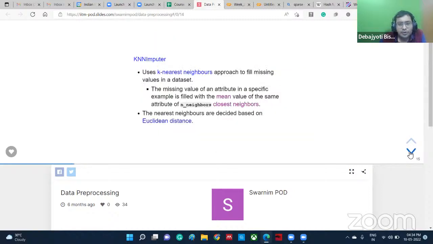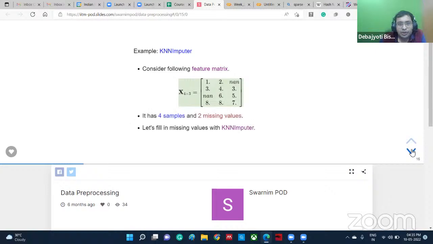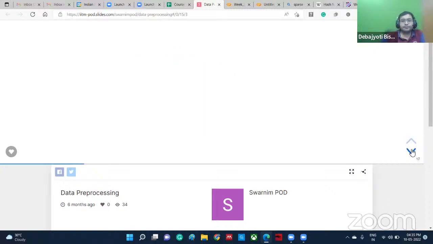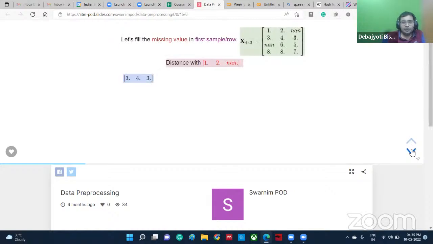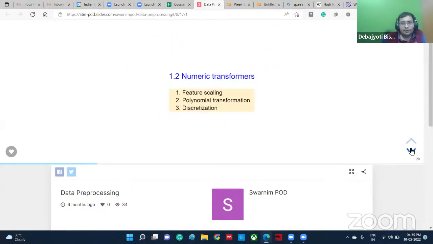KNN imputer also works similarly. In KNN imputer, the missing value is filled with the mean value of the same attribute of the n closest neighbors, based on Euclidean distance. So if you have 1, 3, 8, and so on, it will calculate the distance for all of the cases, and wherever the distance is minimum, from there it will generate the missing values.